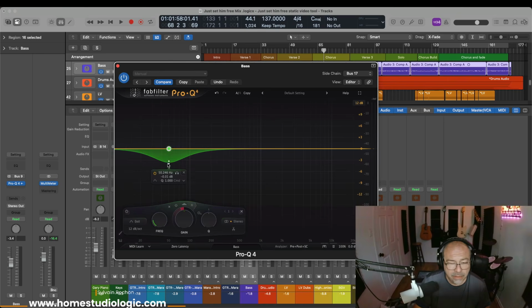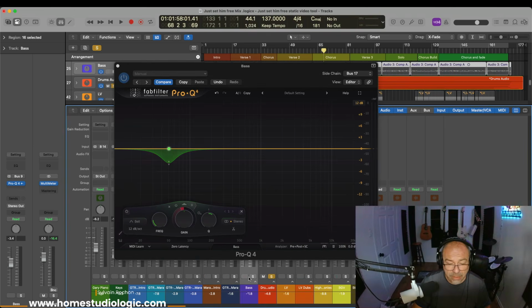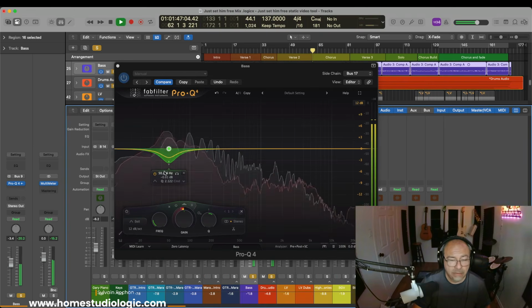a dynamic EQ. I'm going to increase the Q. I want the Q to be narrower, and I want to make sure that every time that the bass drum hits, it brings down the bass so that the bass drum can be heard. So let's press play and listen. I'm just going to solo the bass and the drums so you can see what it's doing.